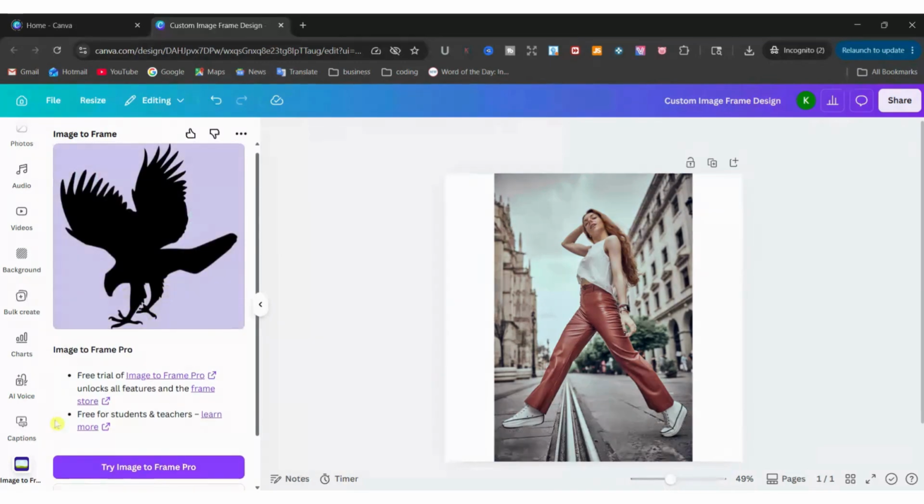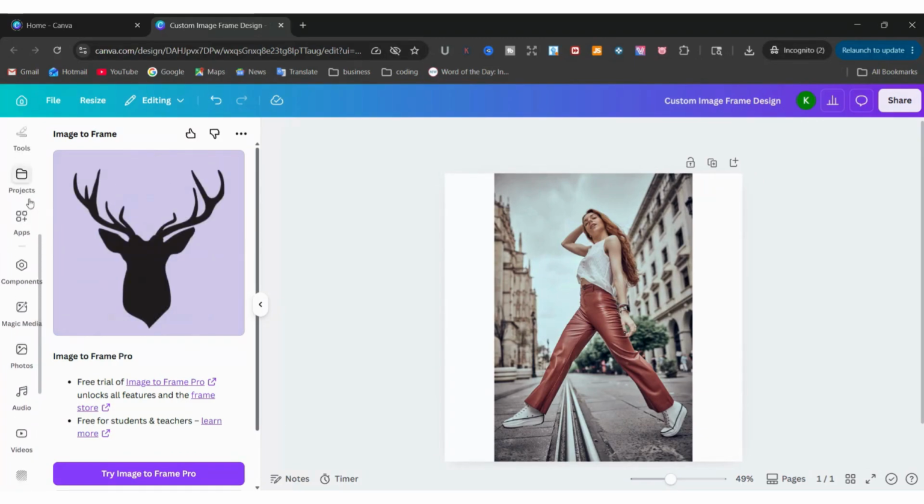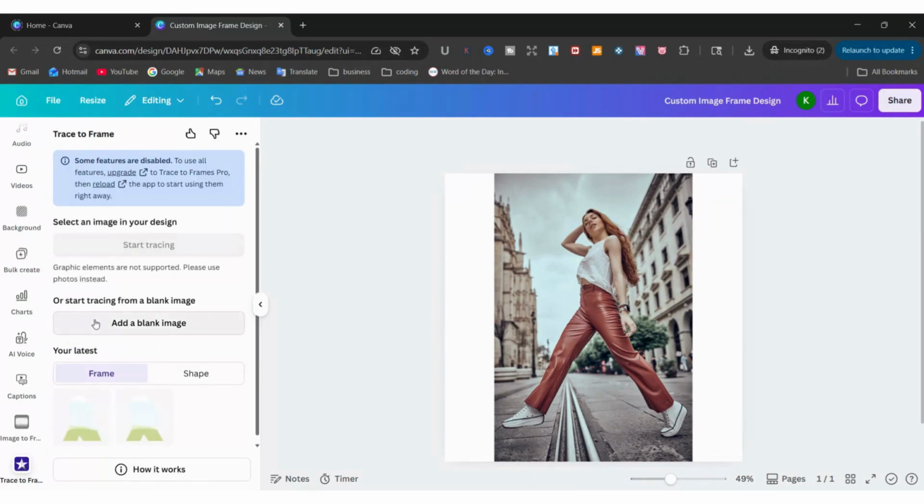So if you do not want to do that, the alternative option is to go back to Apps, and for the time being, at the time of making this video, you can use Trace to Frame. Now, what this does is that it allows you to trace the frame that you want to create based on the image selected. So it's not automated, but if you're looking for a free way to create a frame from an image, this is one method you can try.